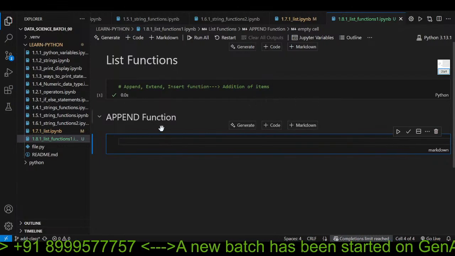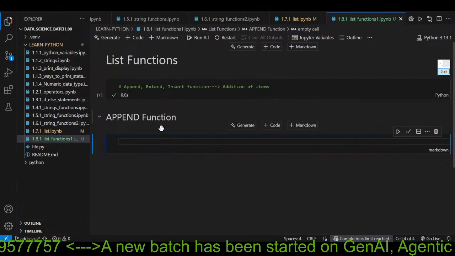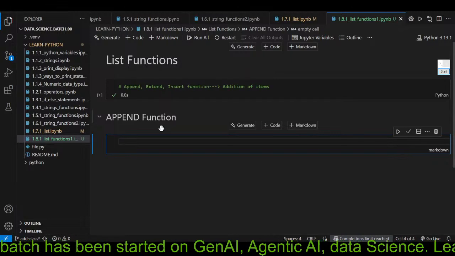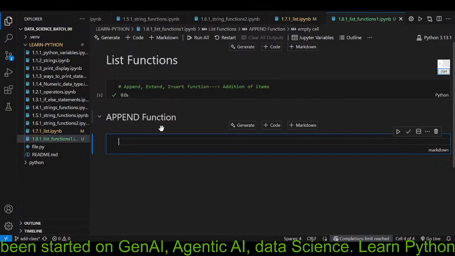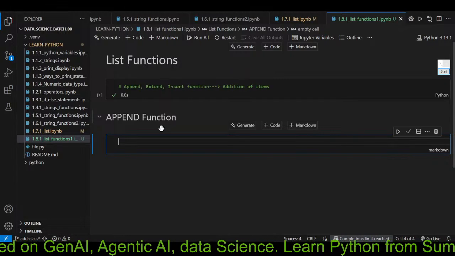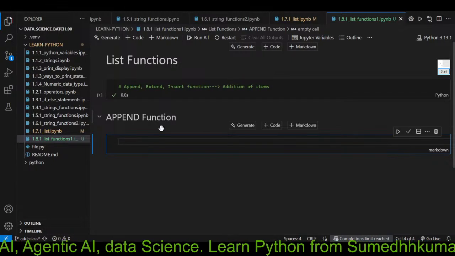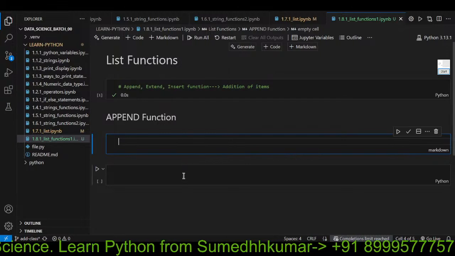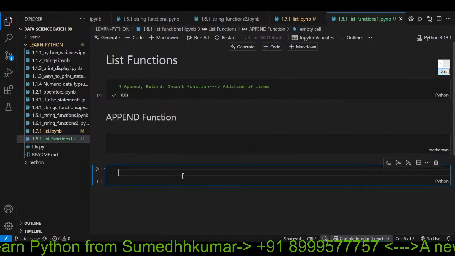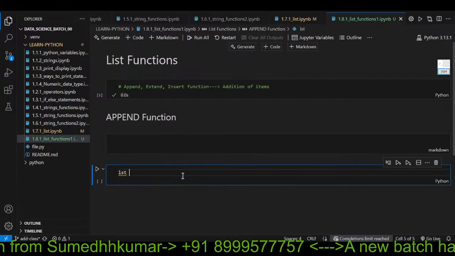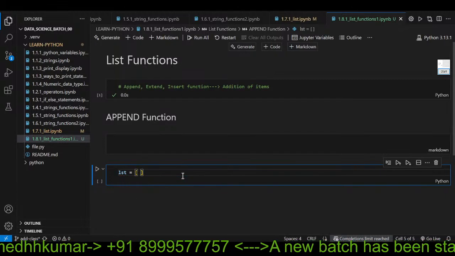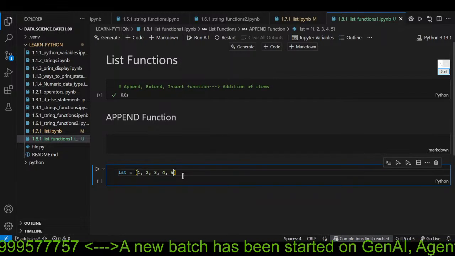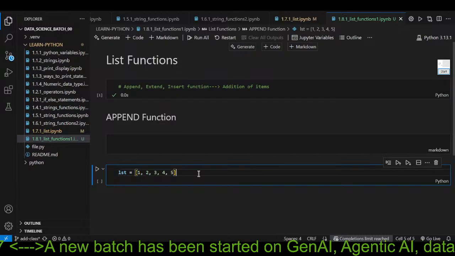So let's focus on the append function. What is the append function? It is used to add items in the list. By default, it adds the item at the very end. Let me give you a basic example. Let's say list equals a list of numbers 1, 2, 3, 4, 5.